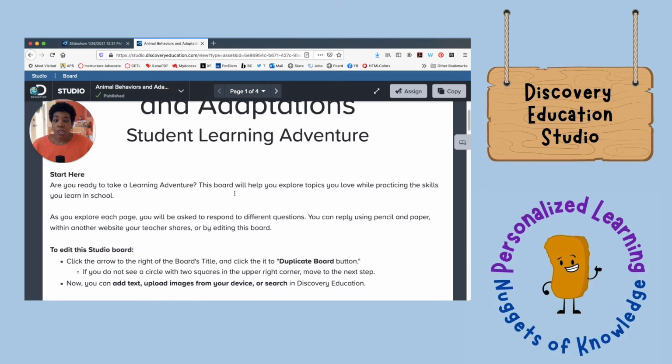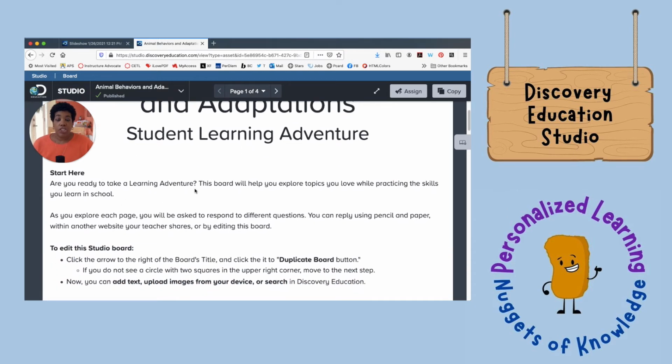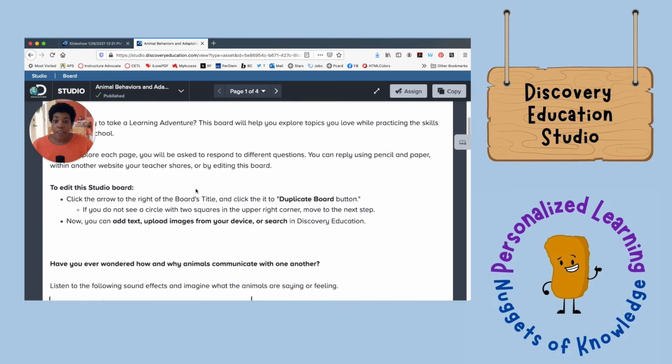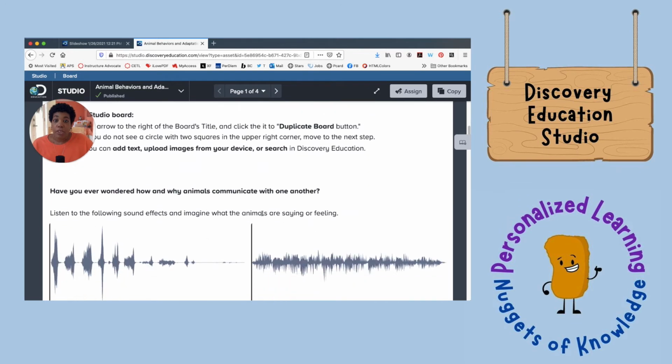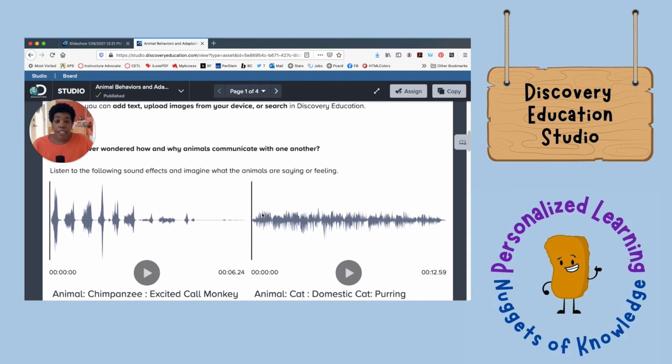And as we go through, it's actually an adventure that the students are going to do on their own. So the teacher created this and then gave very specific instructions on what students need to do. So they're going to actually duplicate this board so that they can work on it themselves. So let's just scroll and look at some of the elements that this teacher has put in.